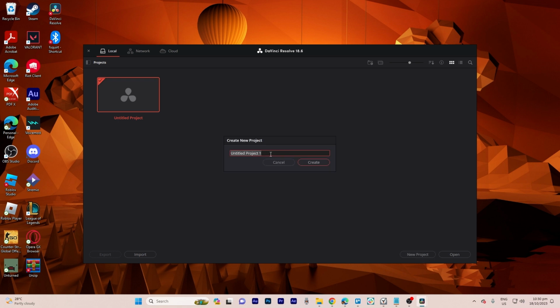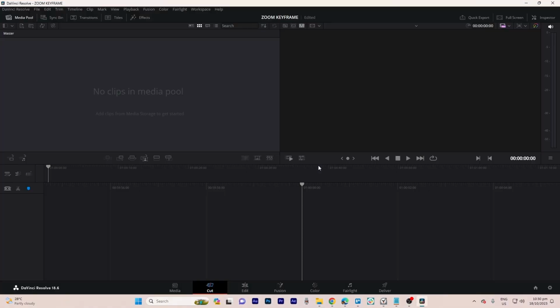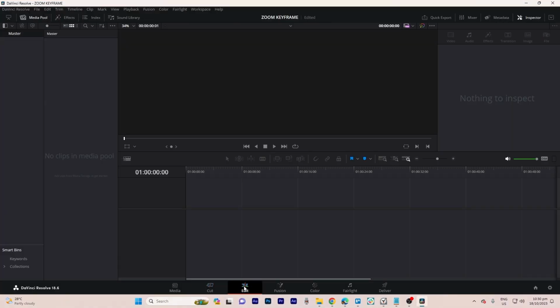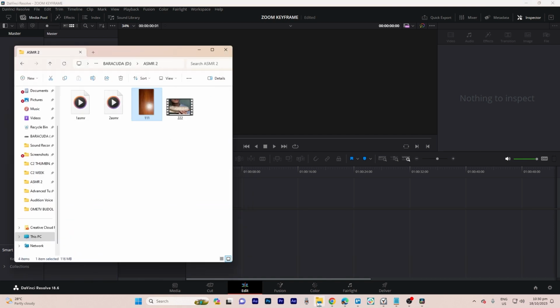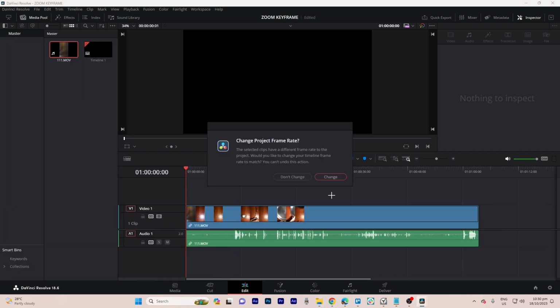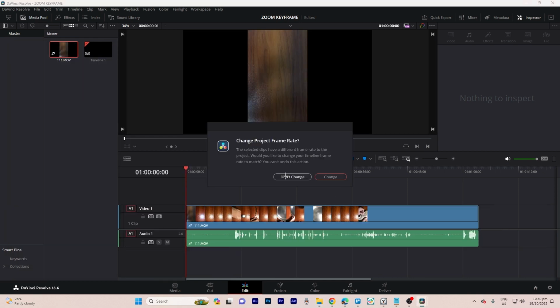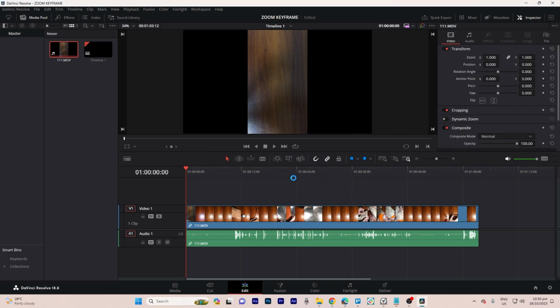So let's name it Zoom Keyframe, and click on Create. Now, navigate to your preferred folder and choose the video clip you want to use. Drag it into the workspace and choose Don't Change when prompted.